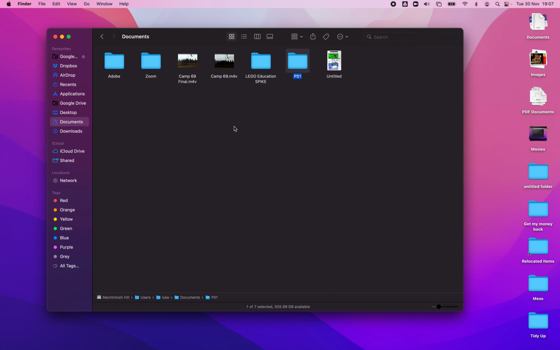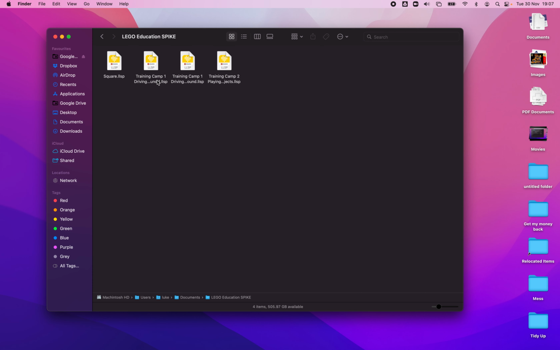This will take you to your Documents folder, and you should see inside there is a folder called Lego Education Spike. I'm going to double click to open that folder, and you'll see inside are all of your projects. You'll see they end in LLSP. These are your blocks for your projects that you've made in Lego Spike. Now, how do we now share this with other people?